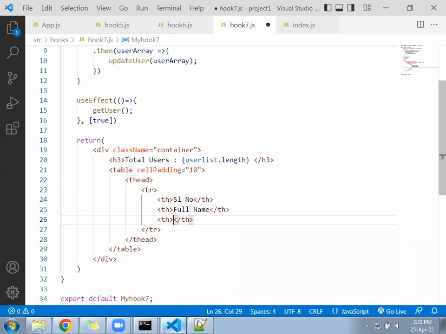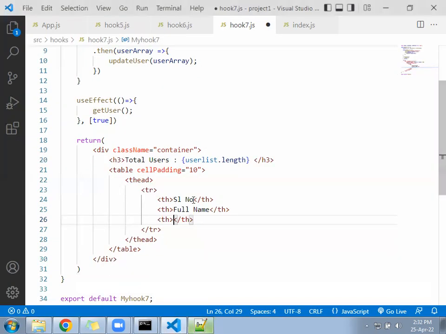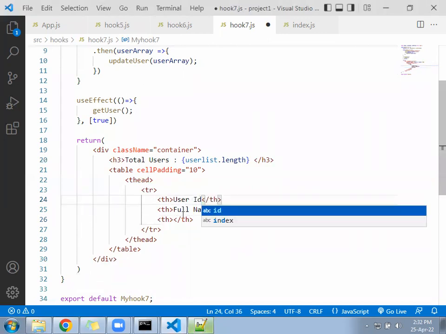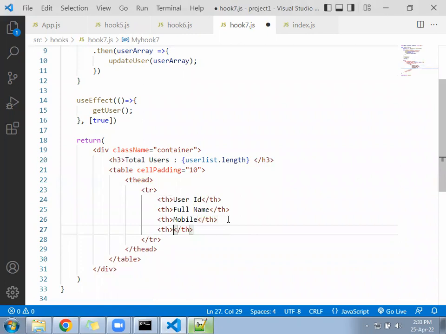The JSON file: name, email, mobile details, ID. This is ID, user ID better. User ID, name, mobile, next th email, next one more for details.